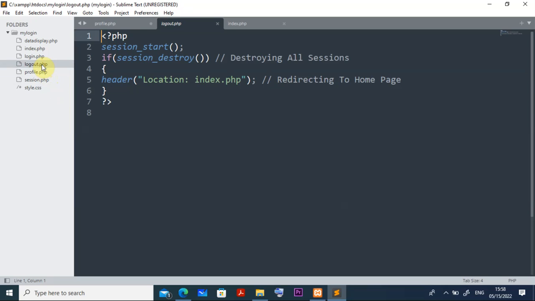How do you go for the logout? For something to log out, the session must be in the starting condition. So session start. If you want to destroy all the session, session destroy, then header location. Then where you have to redirect. If you log out, then instead of a blank page you go back to index.php. That's the entering header location index.php. So I have explained all things.